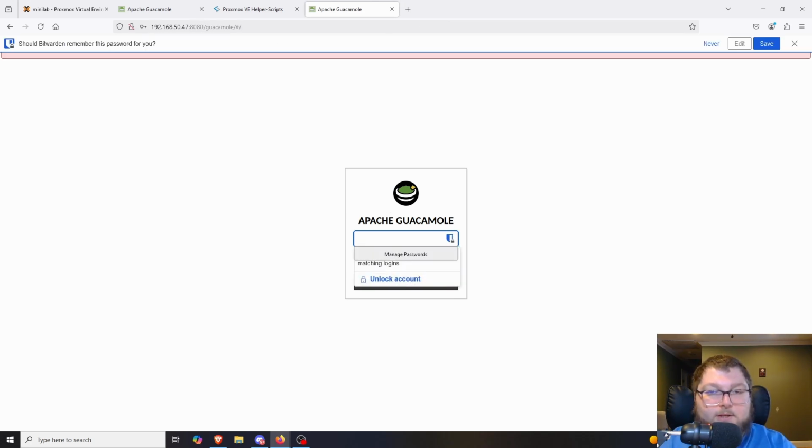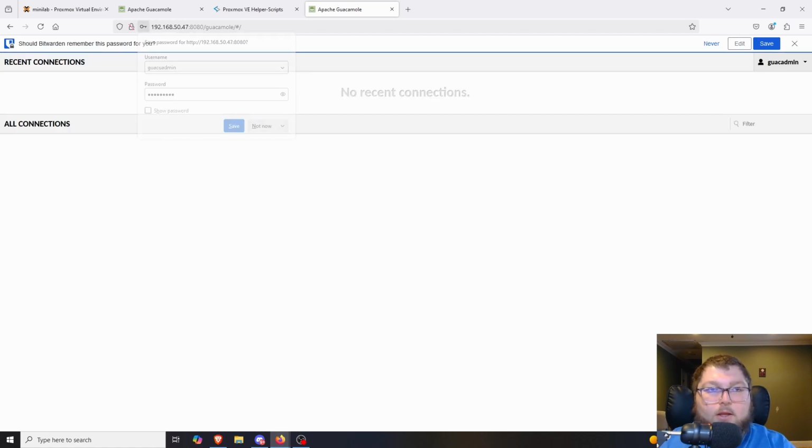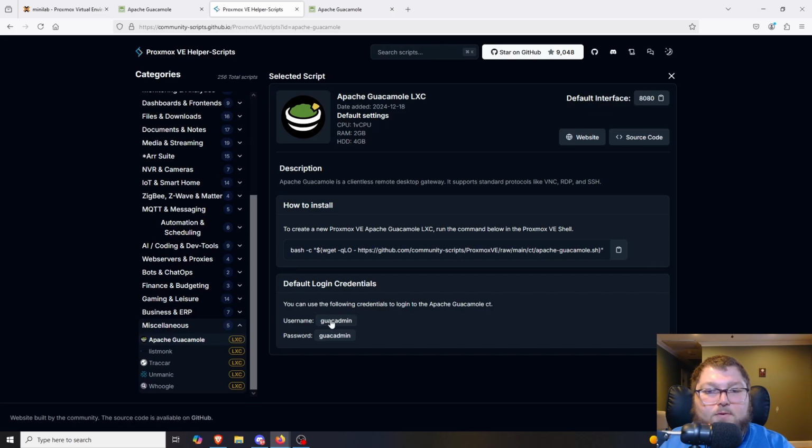So just be aware of that when you try to access it for the first time. The username and password to access it for the first time is guacadmin, and it is listed over here on the script. So if you don't catch it, it's right over here. You can just copy and paste it out.